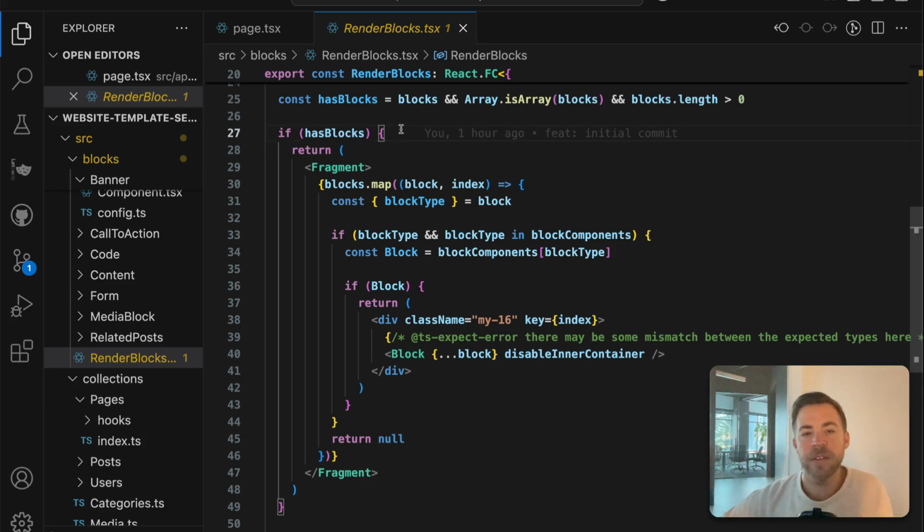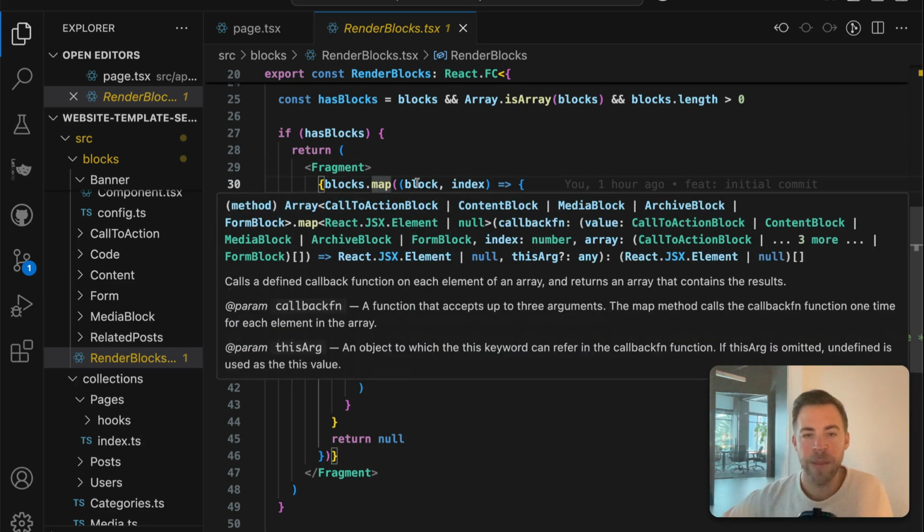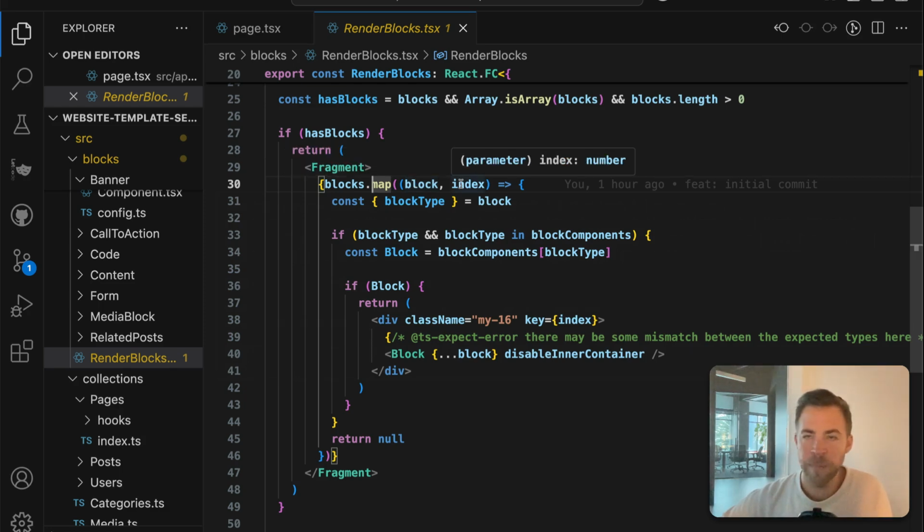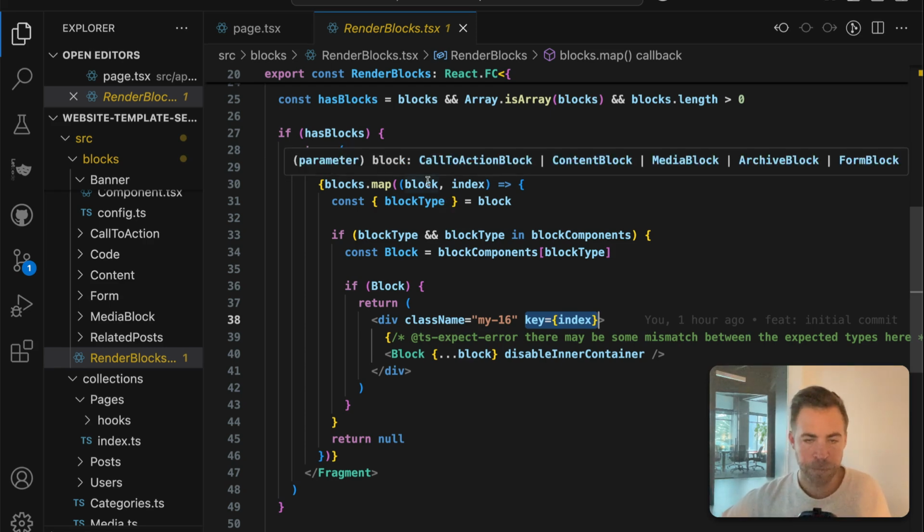So if we have blocks, we're going to output a fragment. And then we're going to say blocks.map. And then here we have the block. And we know it's one of these 5 blocks. And we have the index. So 0, 1, 2, 3, it'll output that as we go. We're going to use the index as the key. But the block is the actual magic here.